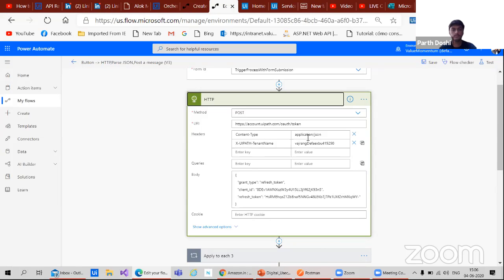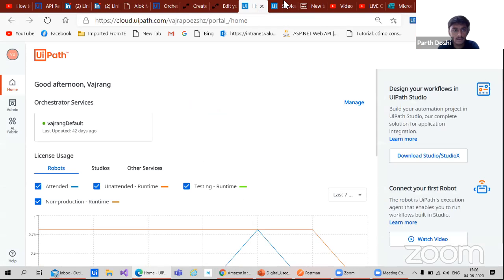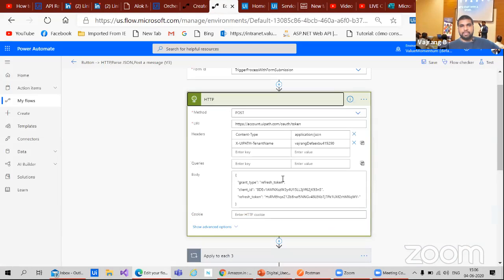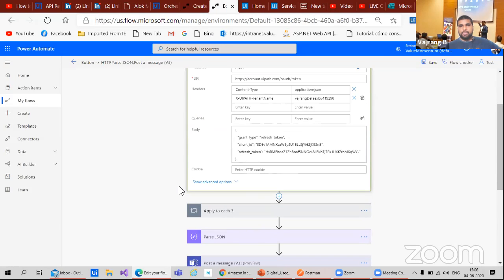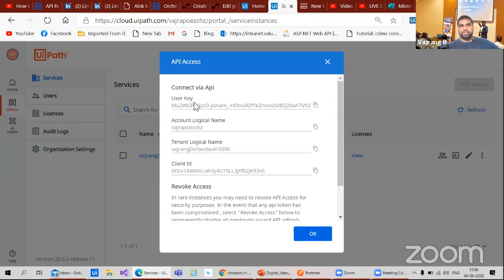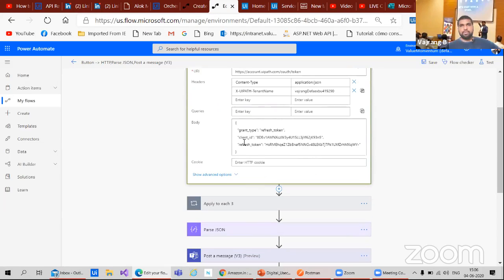The content type should be application/JSON, and the tenant name should be the key, the user key. So this is the tenant logical name that I'm using. Now here in the value, the client ID should be the client ID that's available here, which is this. And also the refresh token.